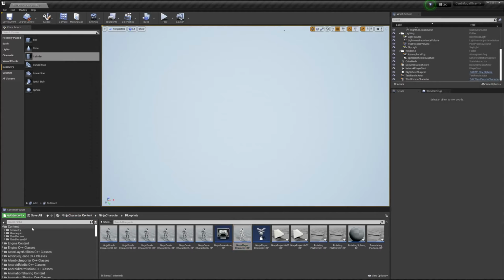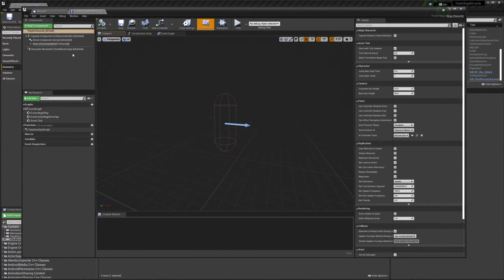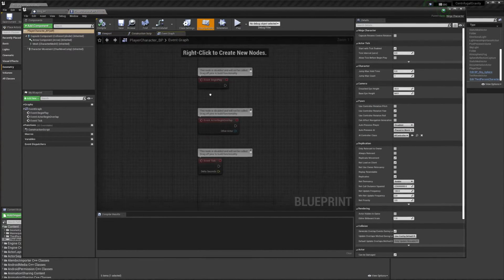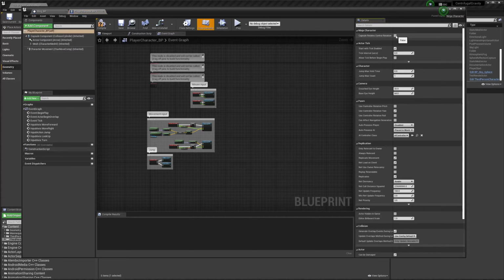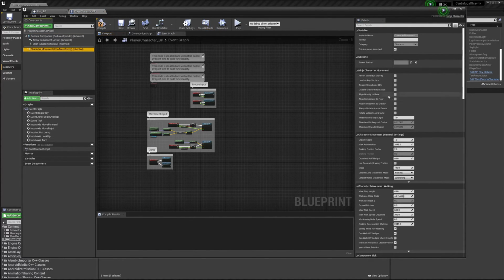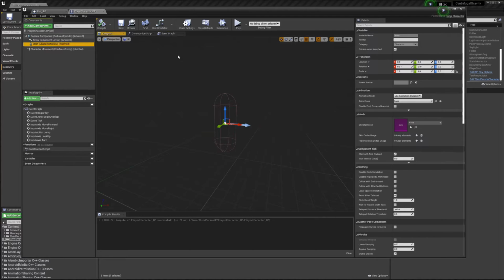After that, we can just go back to where we're putting all our stuff, and we will paste them. Okay, then we go to the class defaults, and we want to enable capsule rotates control rotation. We're going to get a character movement component and align component to gravity. Then let's add a mesh.